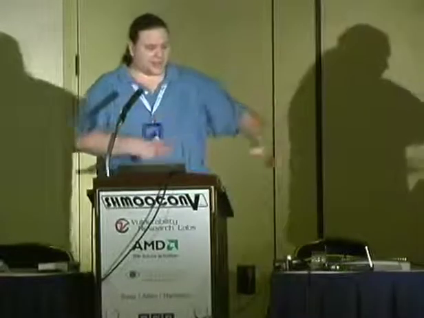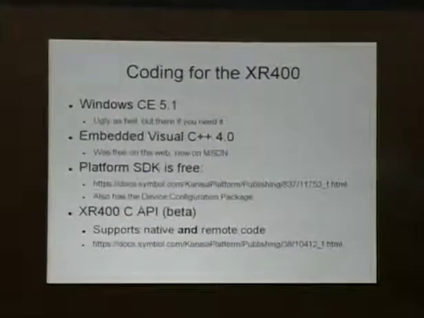So now that we've got the hardware up and running, we can start looking at the software side of things. This thing runs Windows CE, 5.1 to be precise. I'm not a fan of CE in the slightest. I'll come back to why. But the tool chain you'll need is Embedded Visual C++ version 4, just to start out with.